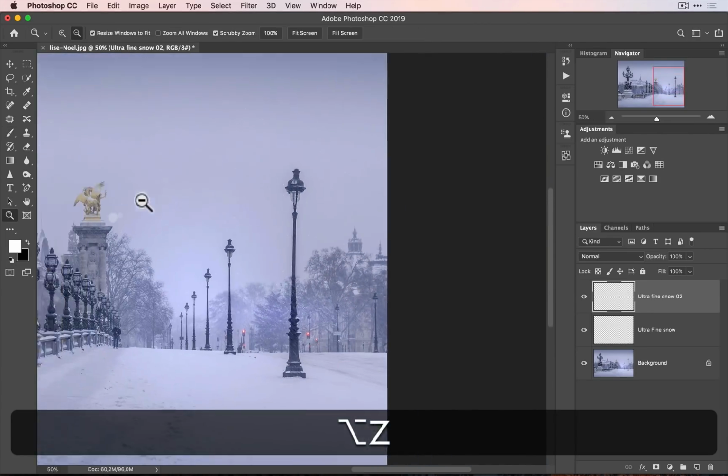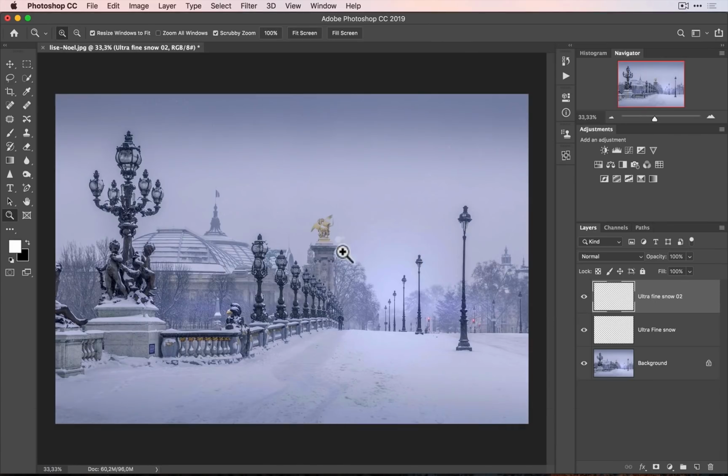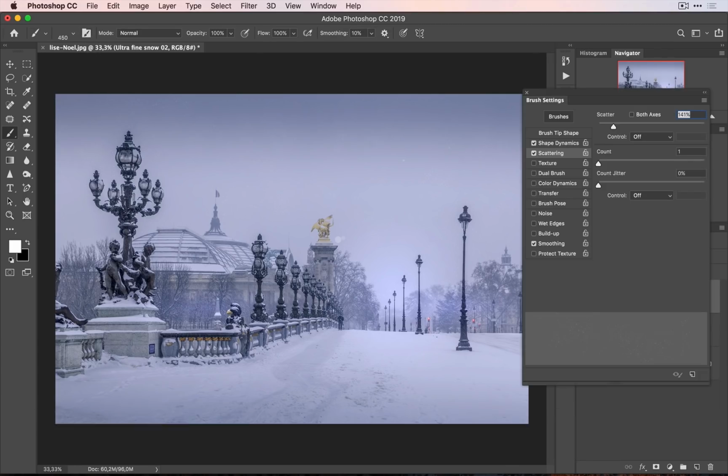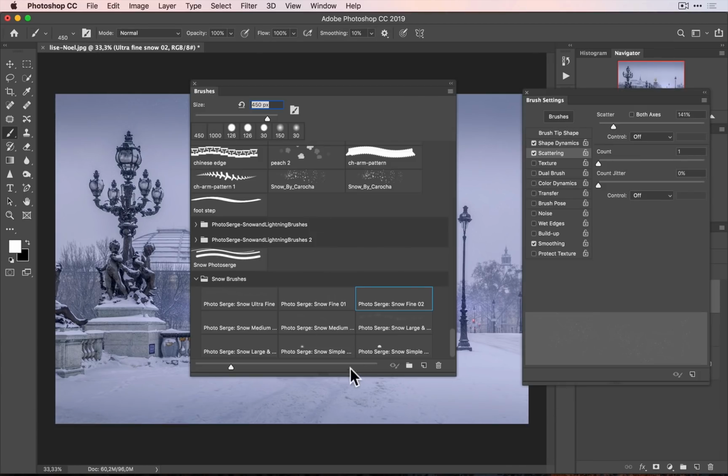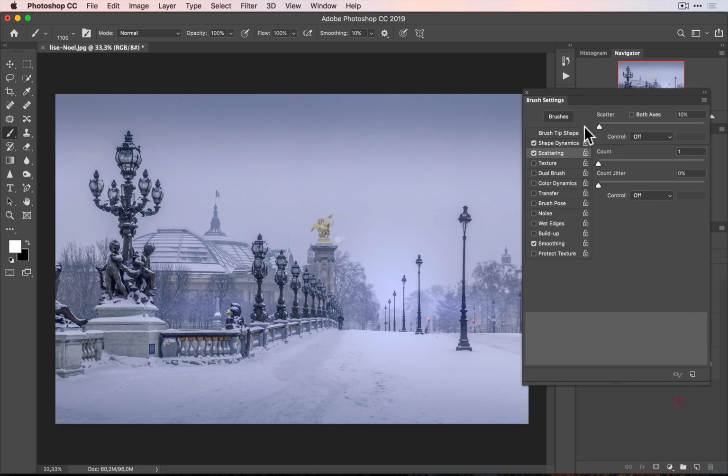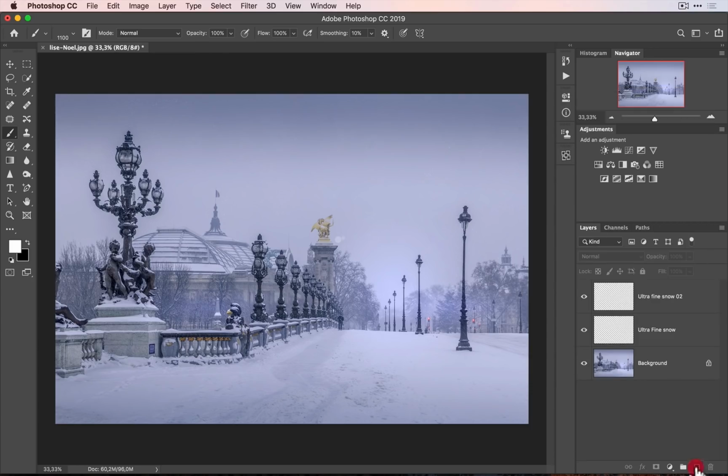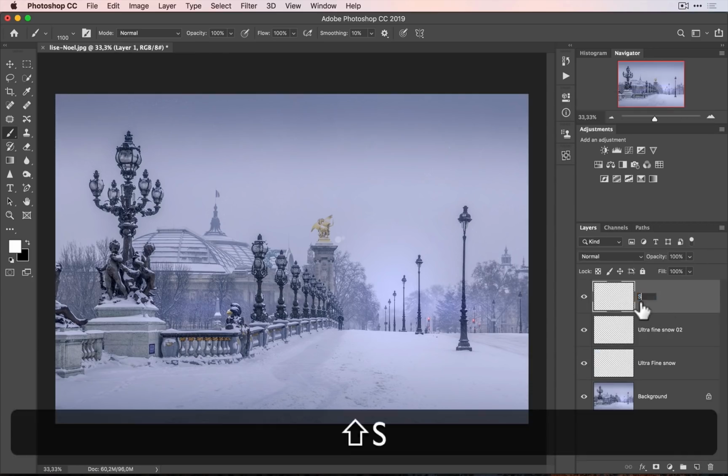Okay, so that's ultra fine snow. It's time to get to something a little bit bigger. We can hardly see the snow. So the next one is, I'm going to click here, B for brush. I'm going to click here, the brush window. That's a shortcut here. Medium. Okay, that's probably a medium one. There's two mediums, so we call this snow medium one, or I can call it just a medium one.